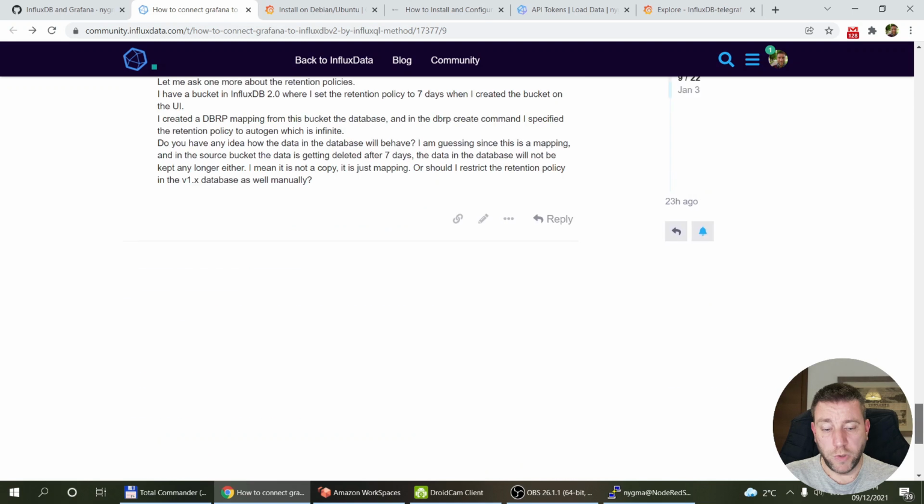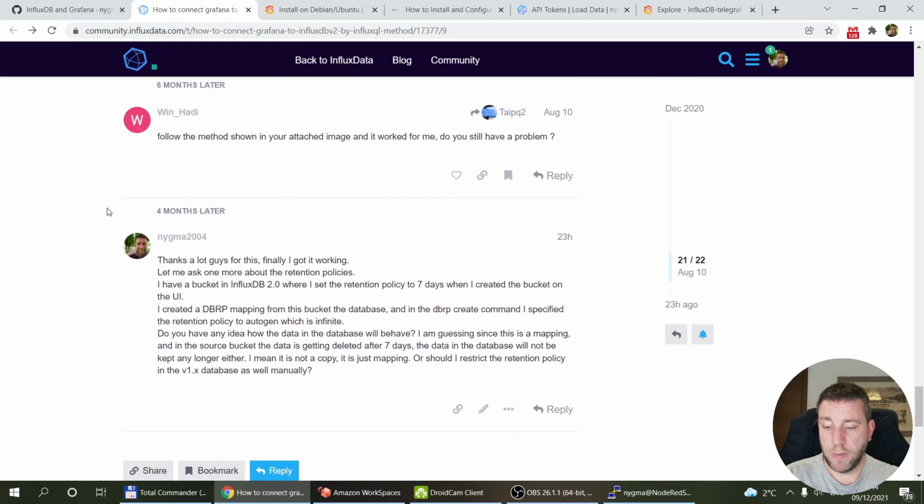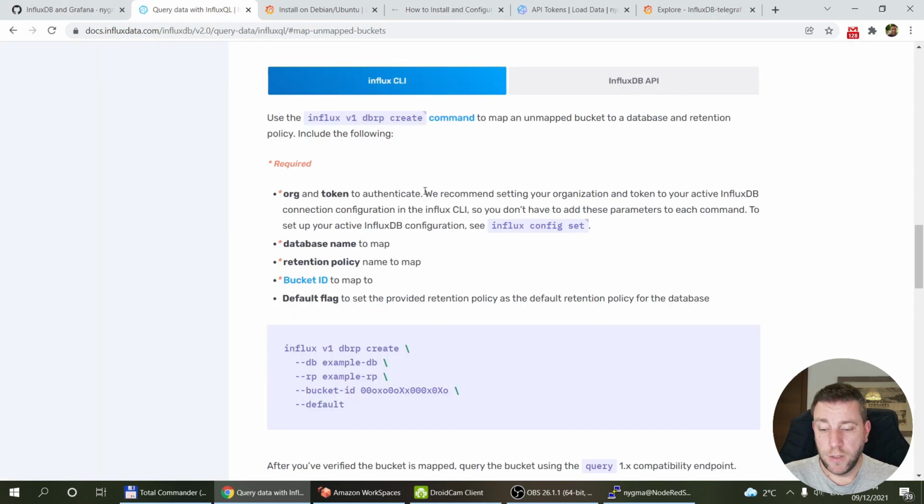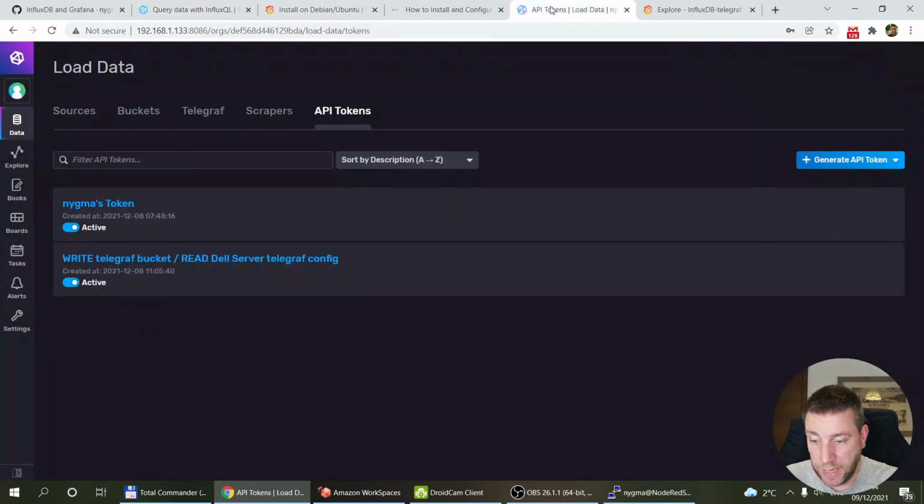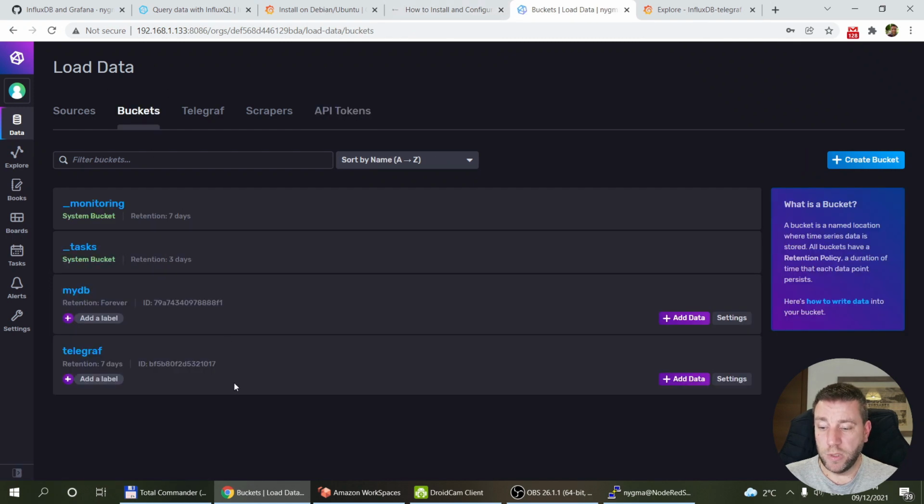the autogen is the default. You see my question here. So the autogen is the default retention policy. So you don't have to create anything separate. And then the next parameter is --bucket-id. And here you have to specify the bucket ID, which is not the same as the bucket name. Again, if you go back to the InfluxDB UI, you go to buckets, and that's your bucket ID here. You can click here and then it copies to the clipboard.